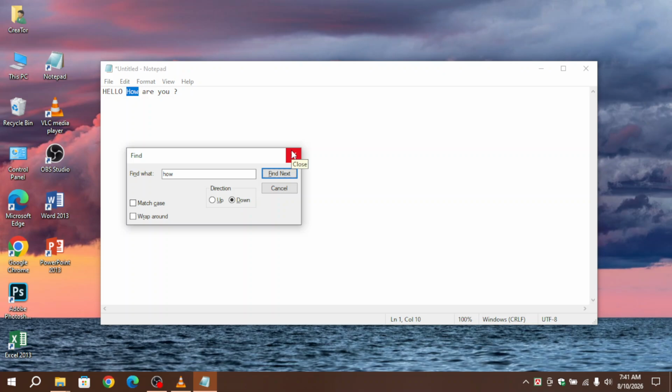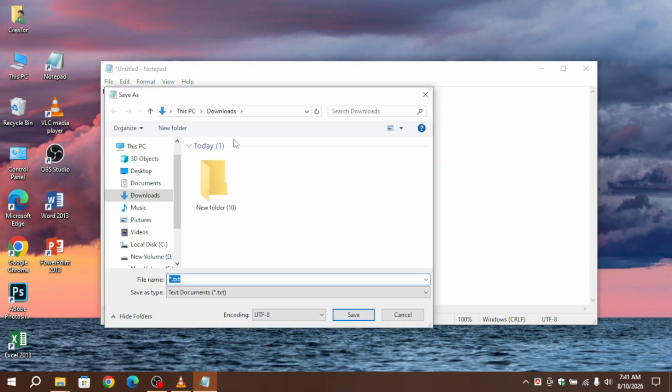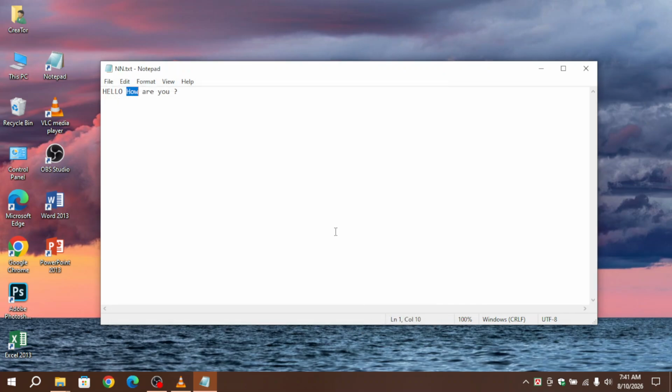When you're finished, open the File menu and choose Save or Save As. Select a folder, give your file a name, and choose the appropriate file type if available. For a basic text document, TXT is the standard choice. Then select Save.